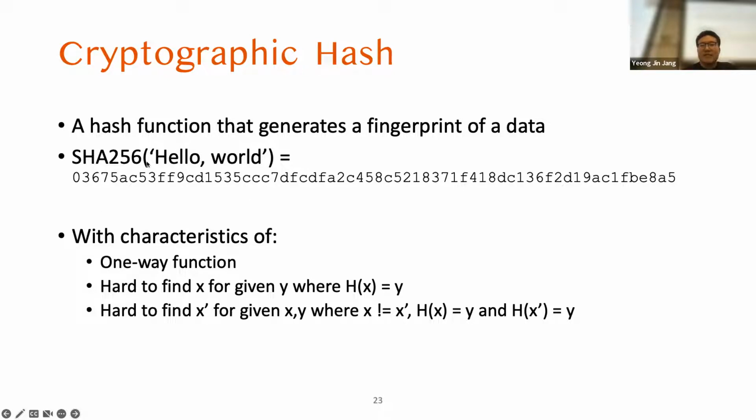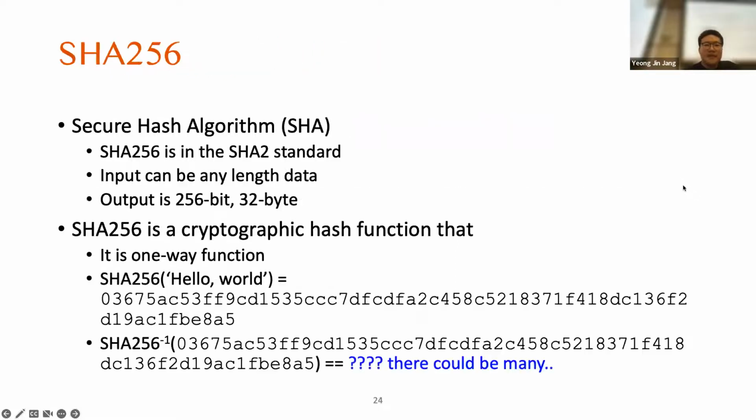SHA-256 is one of those functions. This is an example of running SHA-256. SHA means the secure hash algorithm, and 256 means the length of the output message, so it's 256 bits. That's why it's 32 bytes. We can run this kind of hash function on messages of any length, there's no limit. But if we run it with "hello world", it will convert that message into this 256-bit integer.